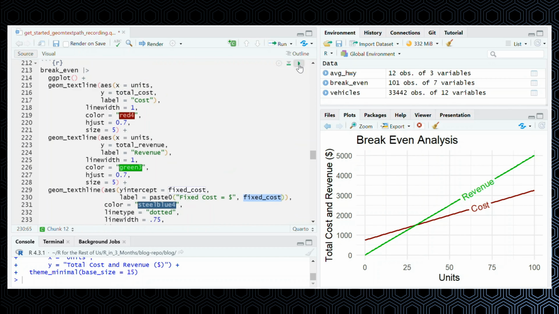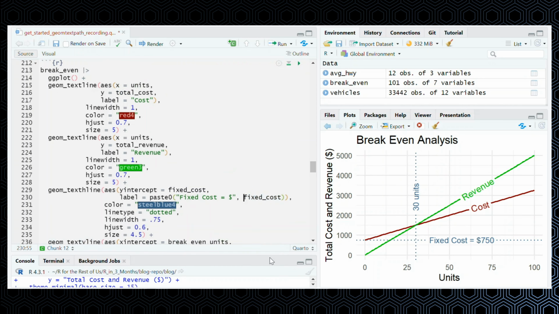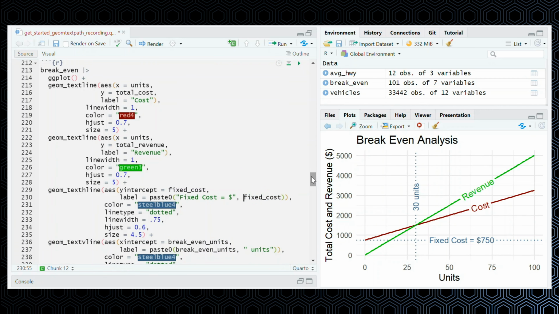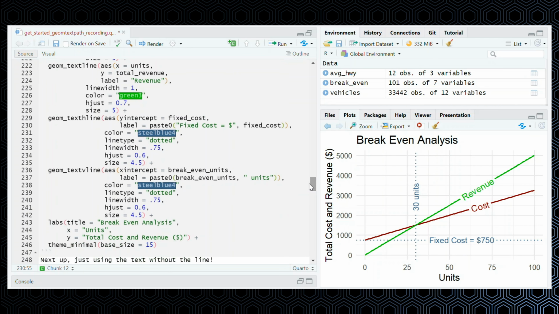So let's go ahead and run this code. And I will pull this down a little bit so that we can more clearly see this last part. That's the part that we've changed. We have got a line telling us where our units are, a line telling us what our fixed costs are, and we've been able to use a dotted line type, and we've been able to change the color to steel blue so that it's a little bit more muted.